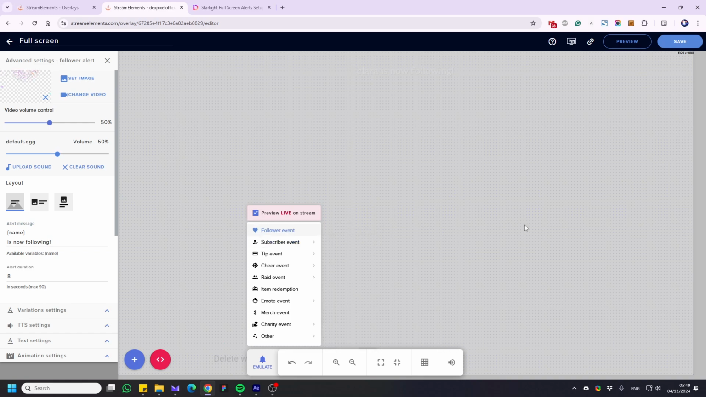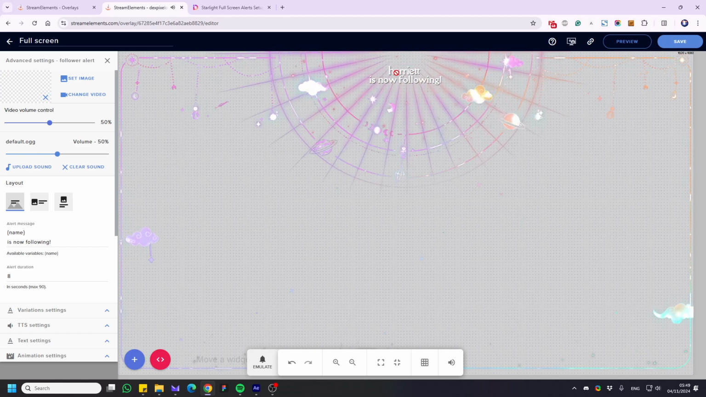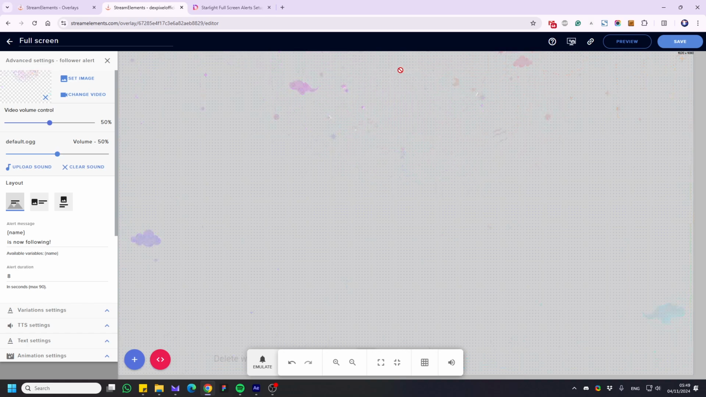So let's emulate. And here we go. Now we have the name on top and the rest following on the bottom. It looks way better than just having it all in one line, and I do recommend for all my alerts to just create 2 lines or even 3 lines depending on the box of the alert. And this is pretty easy to set up.